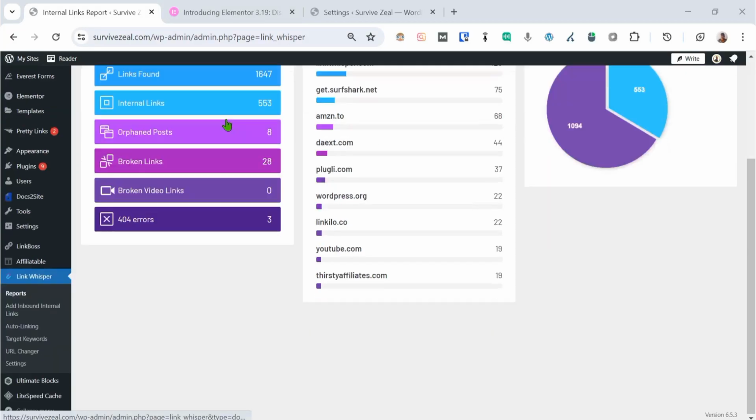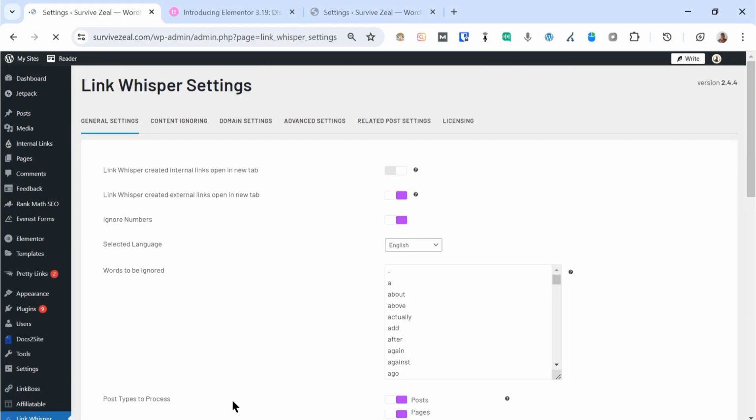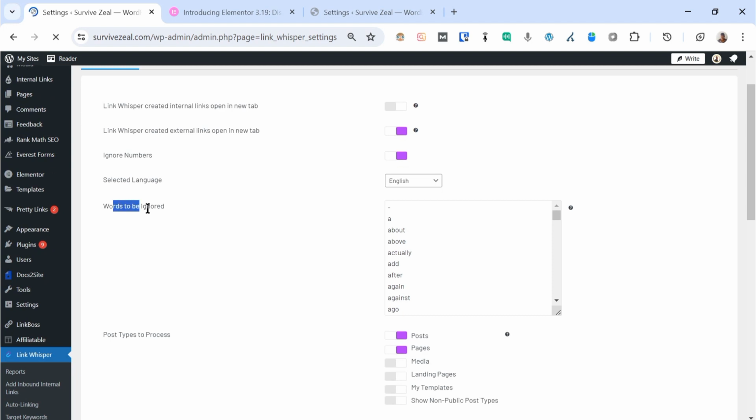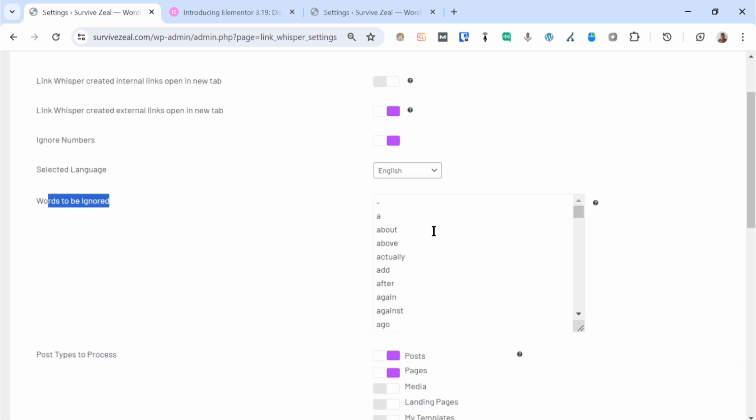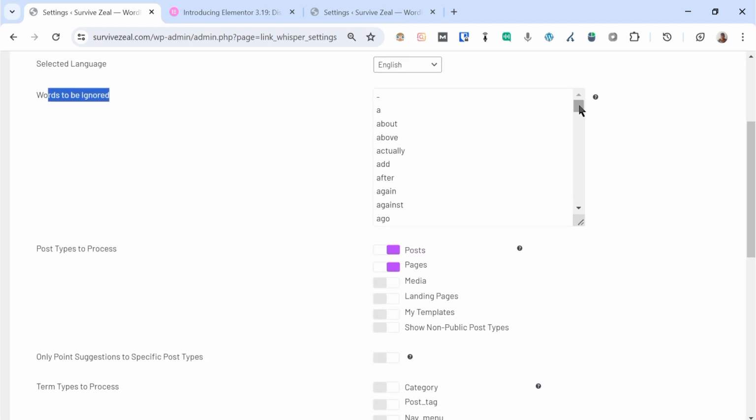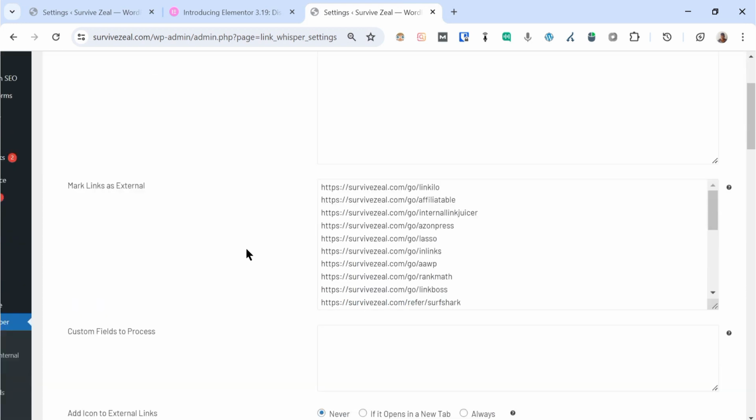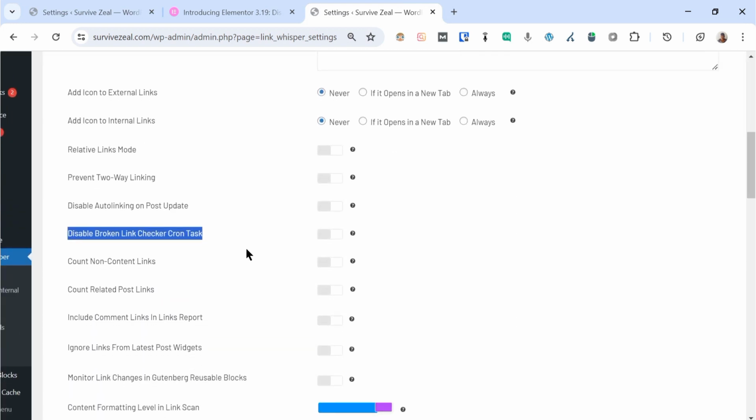11. Link Whisper settings and controls. The settings section of Link Whisper will enable you to tweak the output you need. You can specify vague keywords, which Link Whisper should ignore when suggesting internal linking opportunities. The tool comes with a long list of them though, and you still have options to include more. If you still want to use your Broken Link plugin, you can disable Link Whisper's on here, thereby saving a lot of resources.